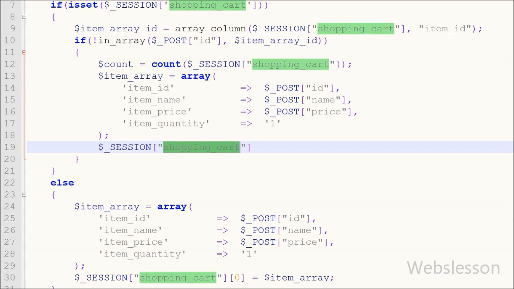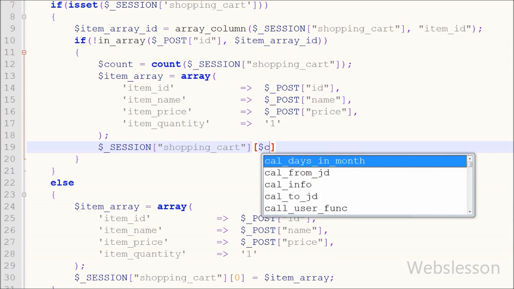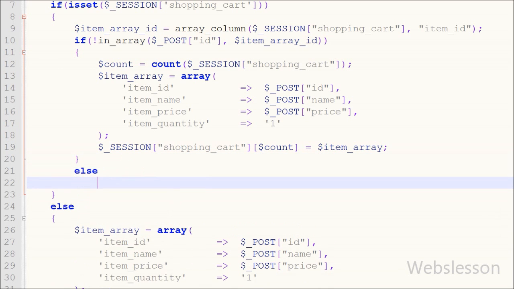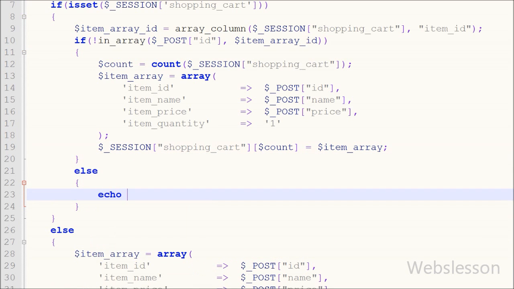Now I want to store these details into the session shopping cart variable, so I have written session shopping cart with the index number which I have stored into the count variable equal to item array. This way we can store item details into the session shopping cart variable with a proper index number. But suppose the specified item is already added into the shopping cart, then the else block of code will execute, so in the else block I have written an echo statement to display an alert message like item already added.